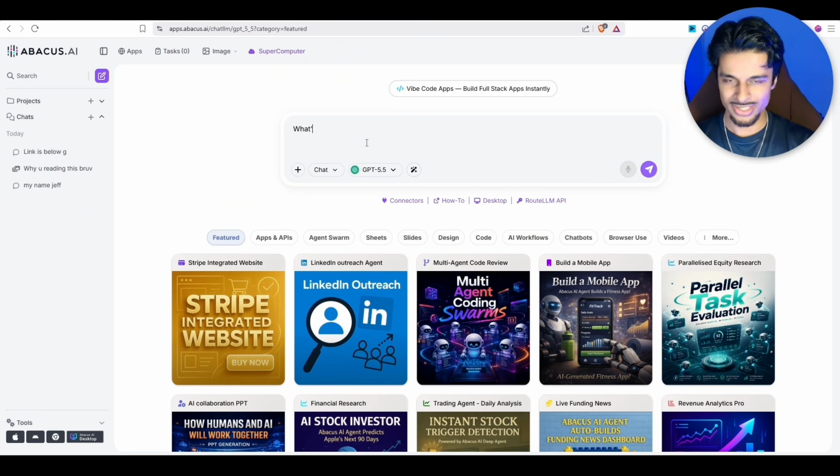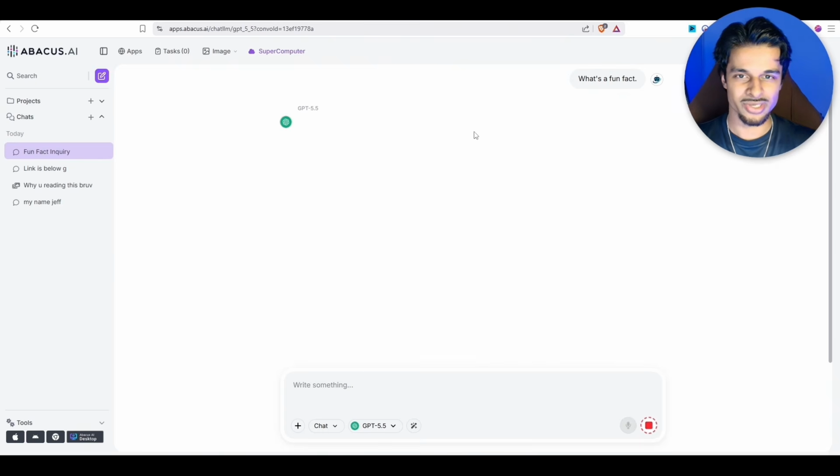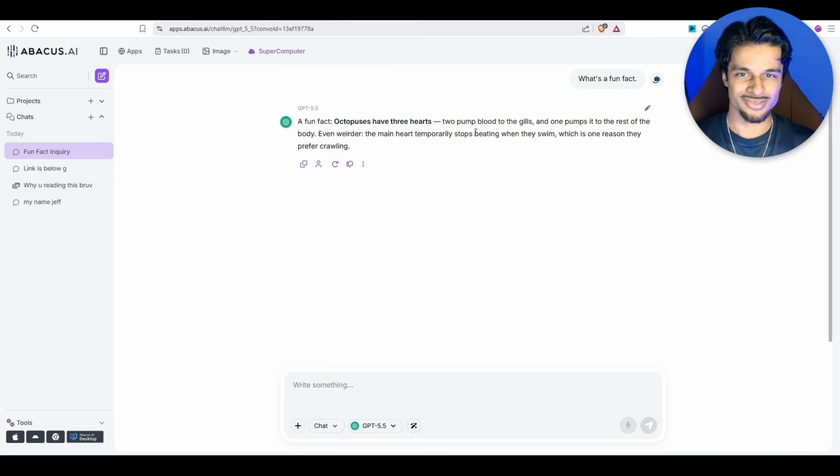And I'm just going to say, what's a fun fact? I can't type, and I know my keyboard is loud, but we're just going to send it like that, and then we're going to get a response here, and I'm going to demonstrate to you guys how. Okay, so GPT 5.5 basically said octopuses have, wait, isn't it octopi? Is it not octopi? Am I tripping? Whatever, they have 3 hearts, okay?